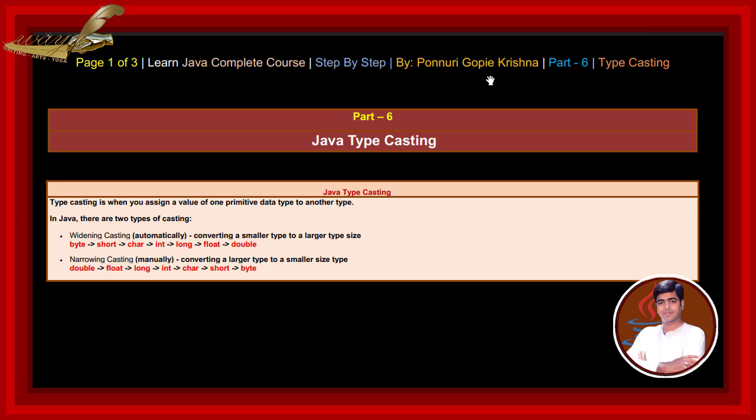In this tutorial, let us learn about Java typecasting. Typecasting is when you assign a value of one primitive data type to another type. In Java, there are two types of casting.